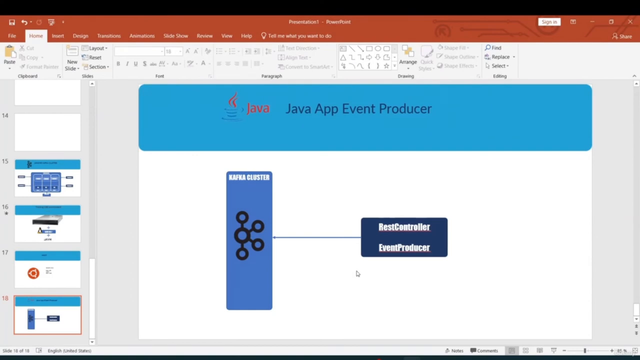Hi guys, welcome back to this course. Here we'll talk about how to create a new Java application which will be able to send events to our Kafka cluster. We'll build a tiny Java application with a REST controller, which will be supposed to register all the actions done by the user through the web interface.